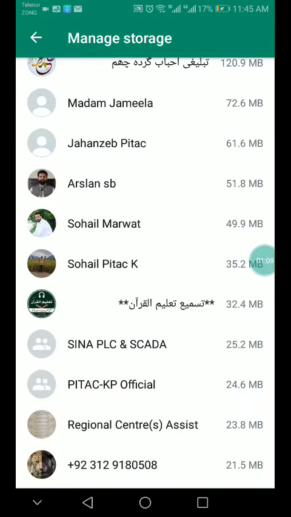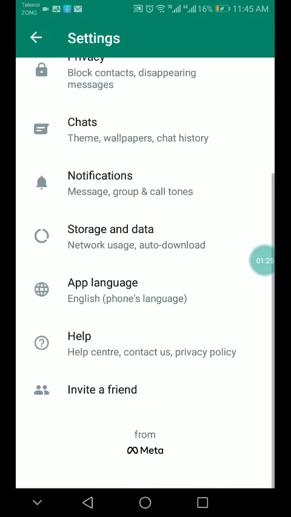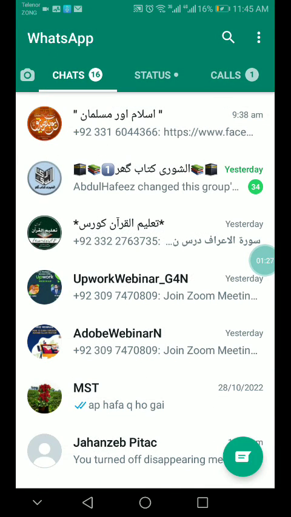You can check who is the person with which he or she is talking more, with which he or she is chatting more. So this is a very important feature especially for parents to check that their son is talking more with what kind of people, with which contact number.